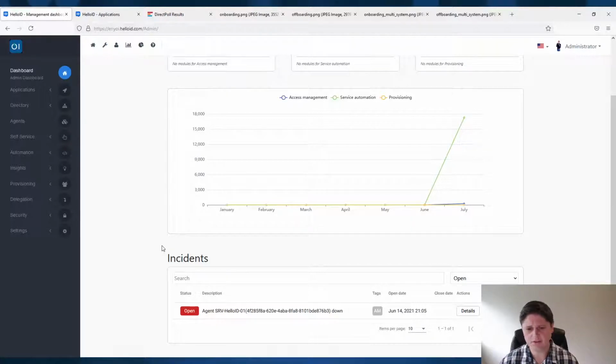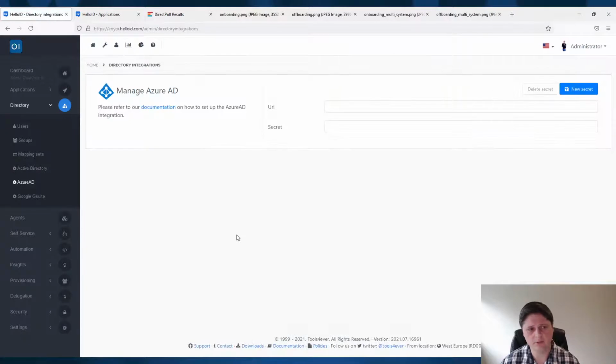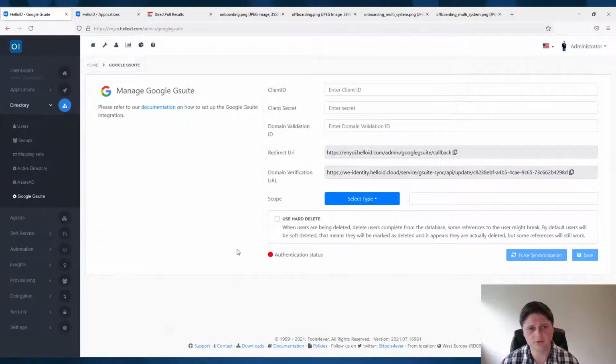Besides the agent for the HelloID Directory service, we also support incidents for the synchronization of Google and Azure in the directory service. So this is from Azure AD to HelloID, and also from Google G Suite to HelloID. And in the future, of course, we will support multiple incidents for different parts of the software.